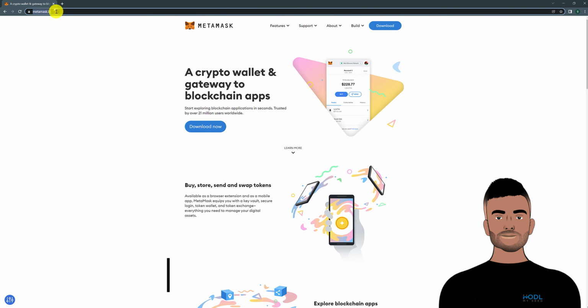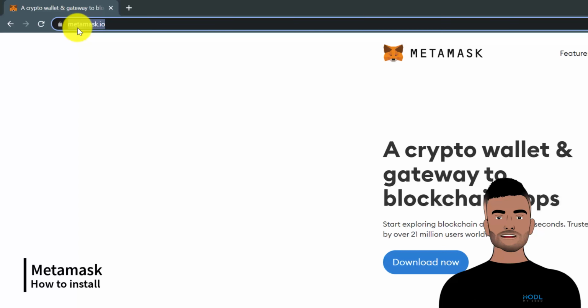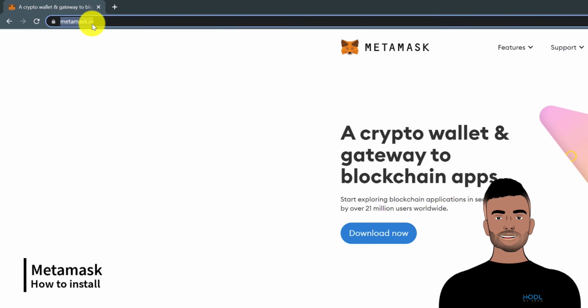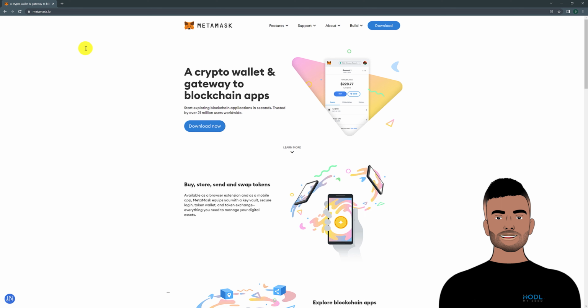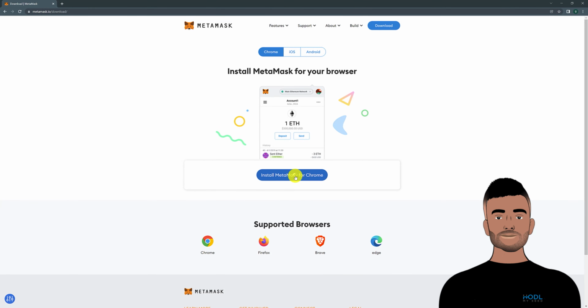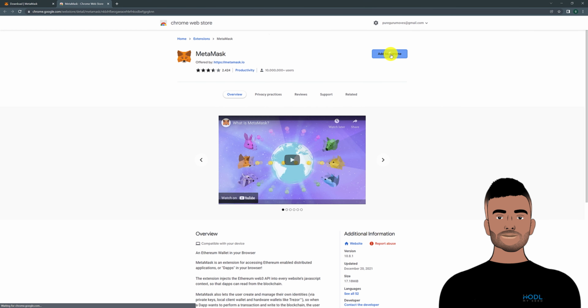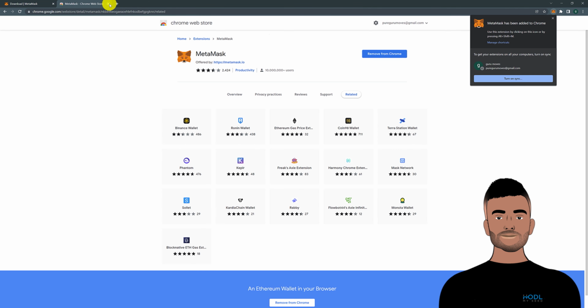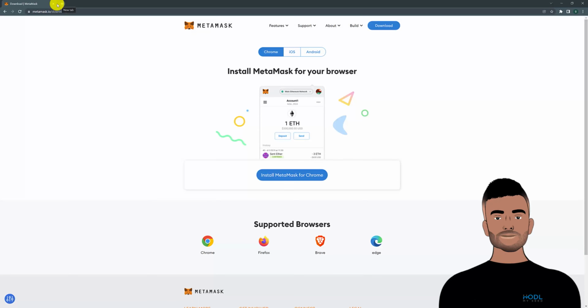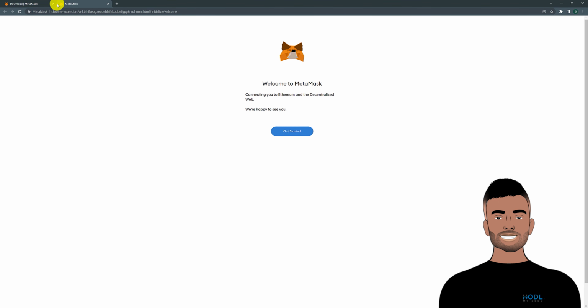First things first, you're going to go to the MetaMask website, which is metamask.io. Make sure you're on the correct website. I'm going to assume you know how to install a Google Chrome application, so I'm going to blaze through this process. I'm going to click on download, install MetaMask for Chrome, and then add to Chrome. It should only take a moment, and once it's done, you should receive a new tab with a getting started button. And yep, there we go with the little fox.